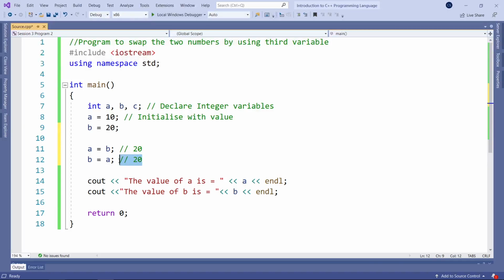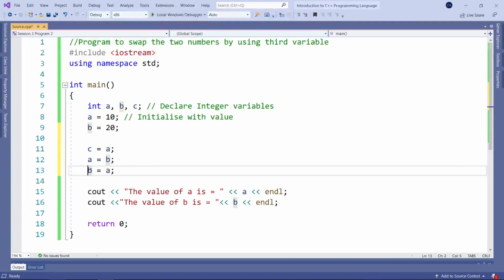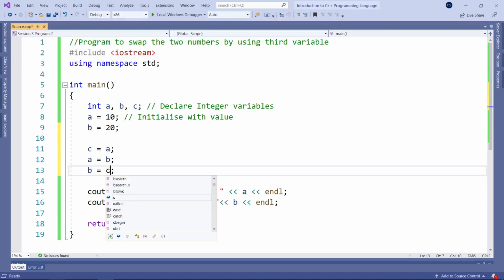So to get around that, what we can do is use a third variable, which is C. So we can say C is equal to A, okay? And then you can do A is equal to B, right? That's normal. Then when you get to B, rather than taking that value from A, which at this point will be 20, you can take it from C, which stores the original value of A, okay? So you can just do that.